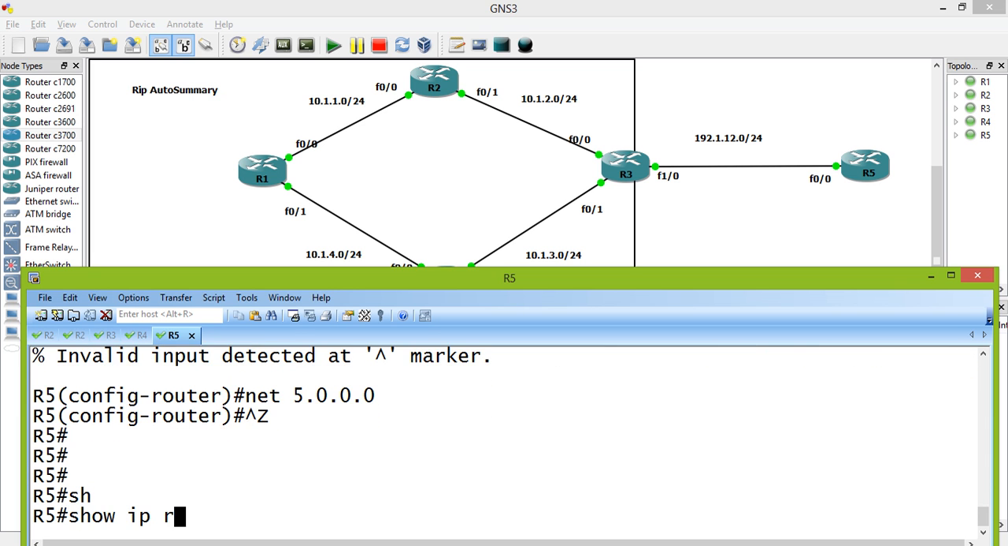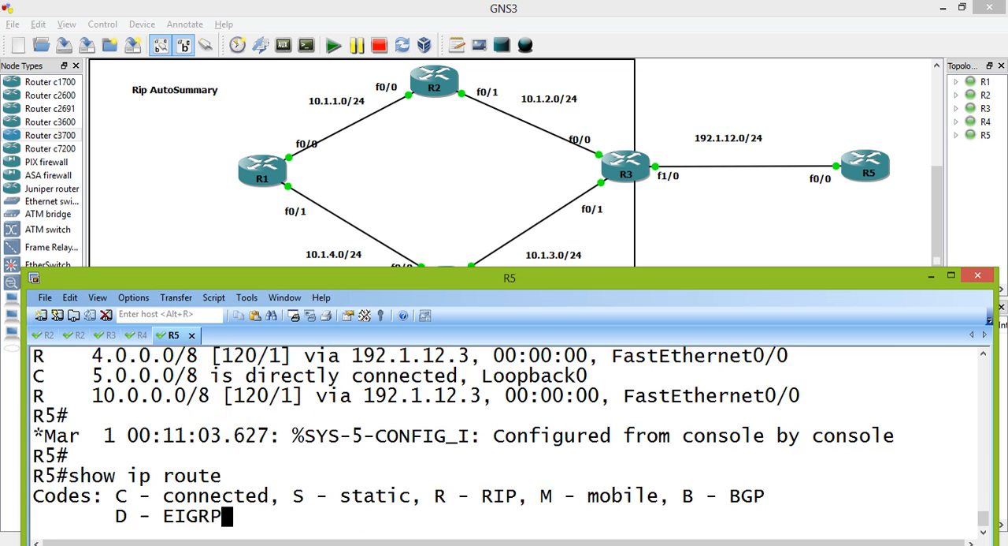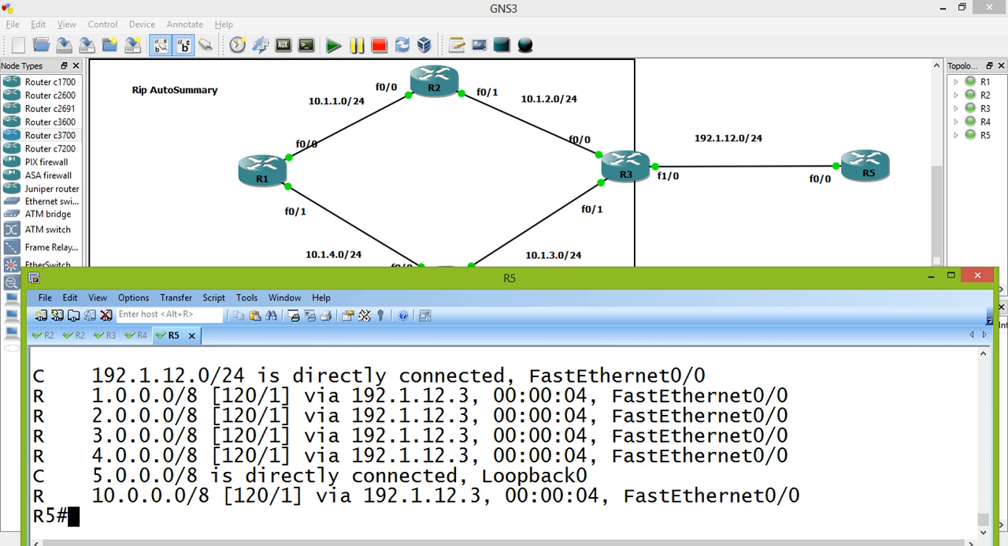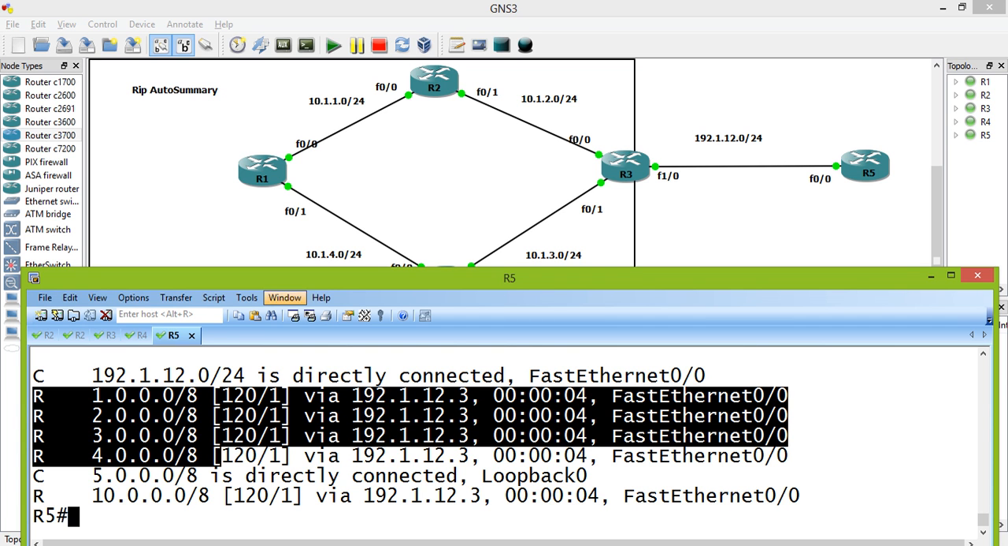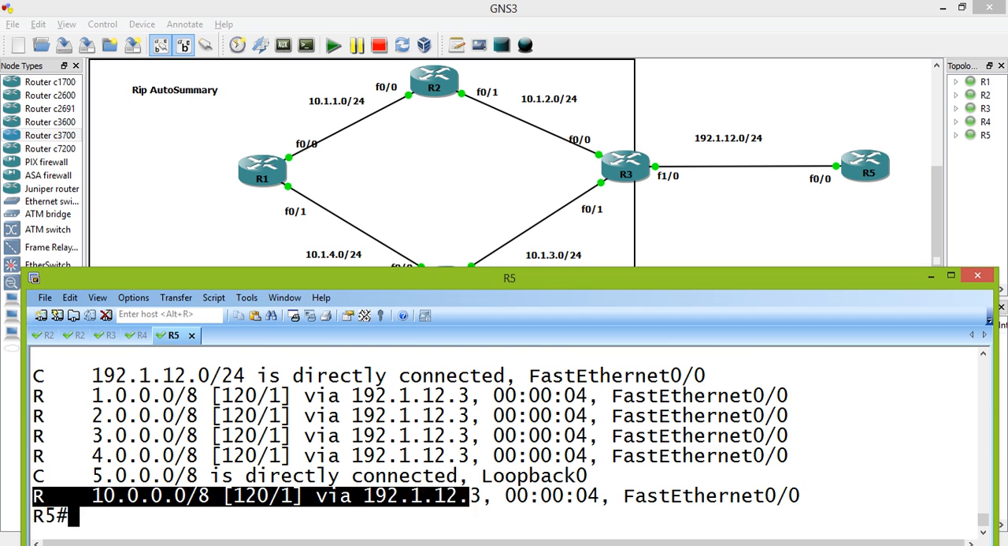Okay, now show IP route. Let's wait for the routes. Do you get the routes? Yes. Okay, analyze it. We got networks 1, 2, 3, 4, every loopback from these devices. So what about 10.1.1.0, 10.1.4.0, 10.1.2.0, and 10.3.0.0? You didn't get separate routes, right? You got a single route.